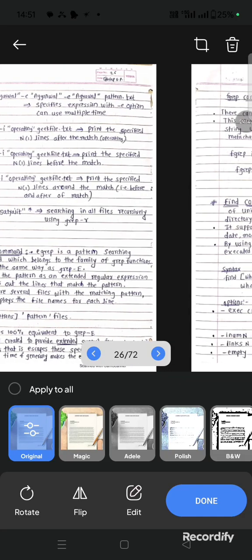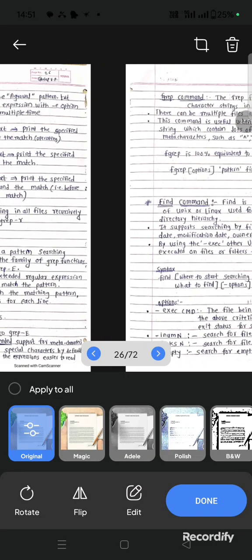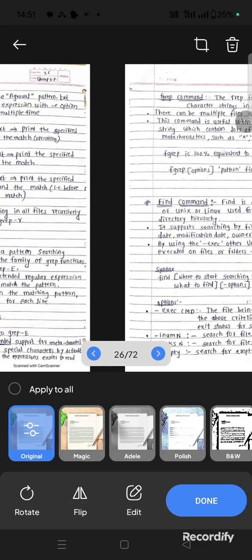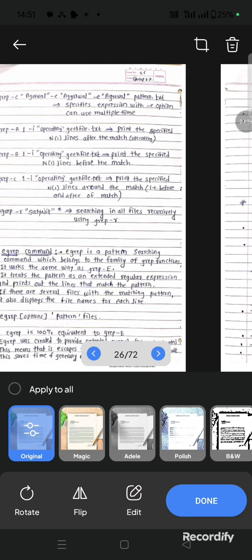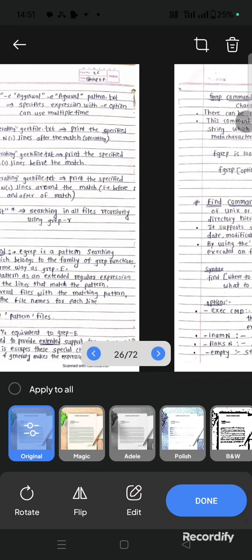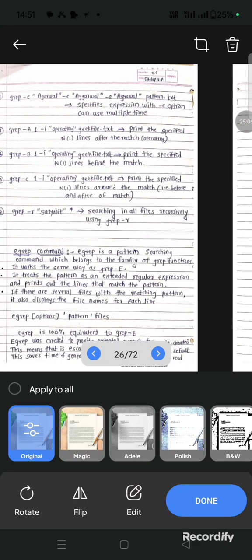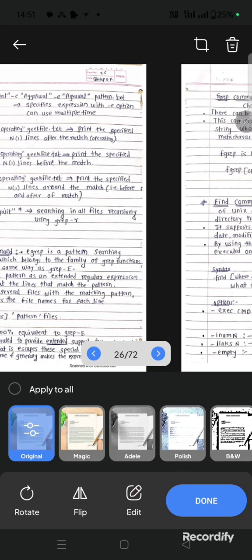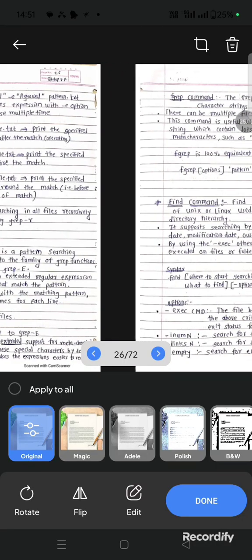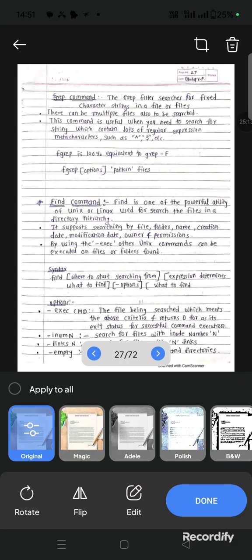egrep was created to provide extended support for meta characters. This means that it does not require escaping these special characters, as it handles them by default. This saves time and generally makes the expressions easier to read. Then we see the fgrep command.